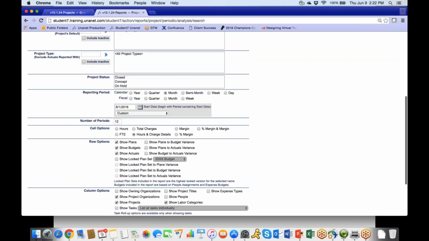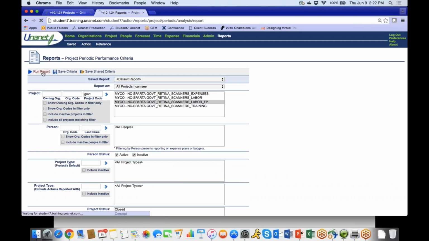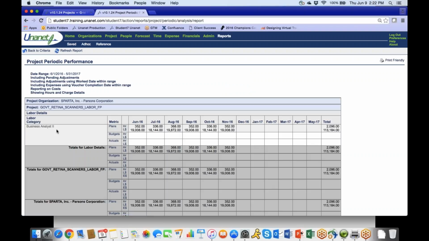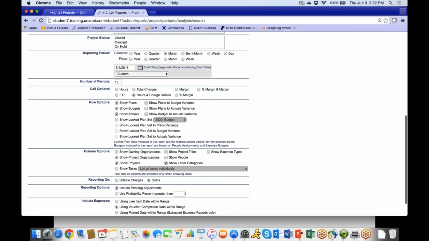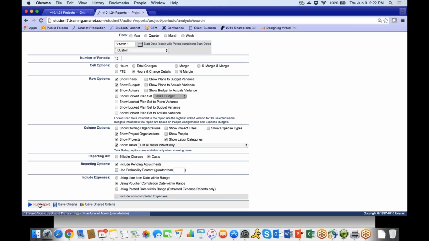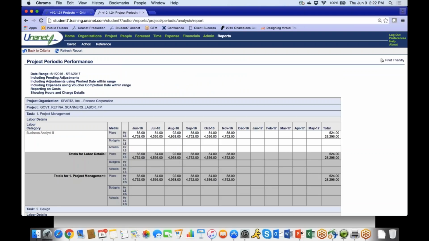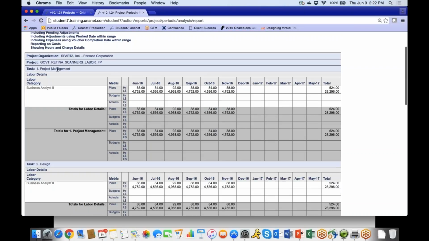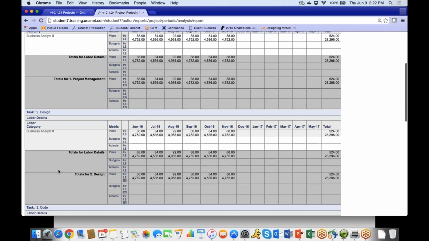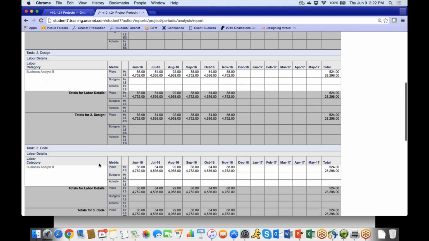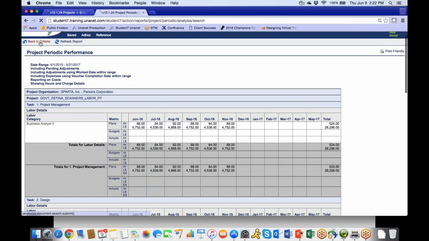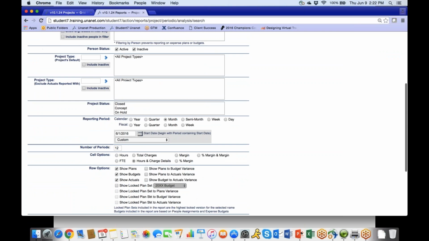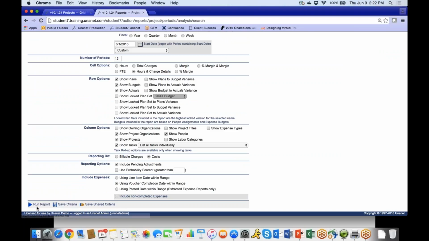I can look at a more granular view of that. Maybe I'm going to look at it by labor categories for the project. As you can see here, I have my business analyst. And maybe I want to look at the task level and be able to drill down a little bit further and distinguish the different tasks. So here you can see I've got labor category, here's my task: project management, here's design, here's code. So you can see the different costs and hours projected at the task level. And then I did use named people in this scenario, so maybe I just want to show the people versus the labor category.